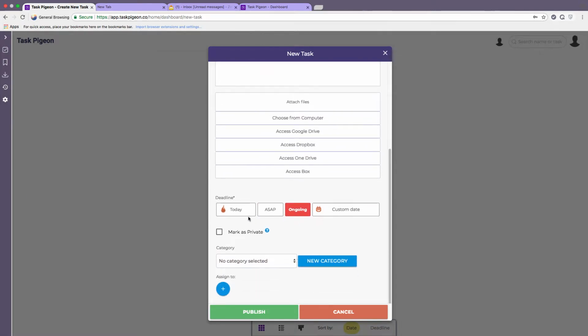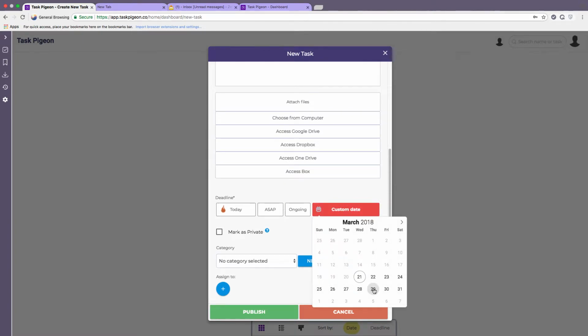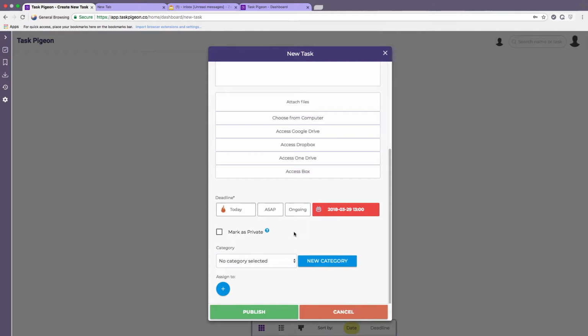We then have a quick select deadline option, so you can do it today, ASAP, ongoing, which is really handy for those tasks that maybe don't have a defined time frame just yet. And you do of course have the ability to set a custom date. In this instance, we're going to pick next Thursday, and we might say that we need it not by 1 AM. We'll change that to PM, 1 PM. I'll show you private tasks a little bit later on, but that is one of our premium features.